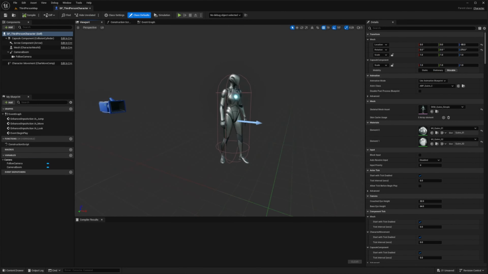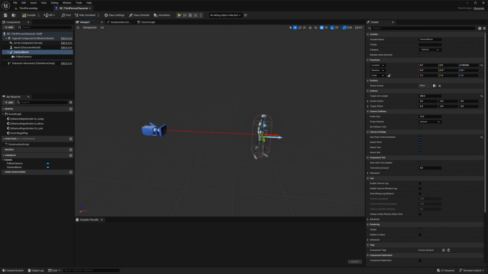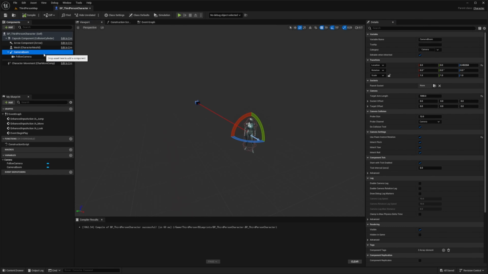And now when I go to my viewport, I can see my character's behind, or my camera's behind my character. And when I click on the camera boom, I just want to adjust it. So the target arm length is, I'm just going to try out 1000 for now. And I want to bring this to the side. And now with the camera boom selected, or the spring arm component, I'm just going to disable the use pawn control rotation, disable inherit pitch, and disable inherit yaw.